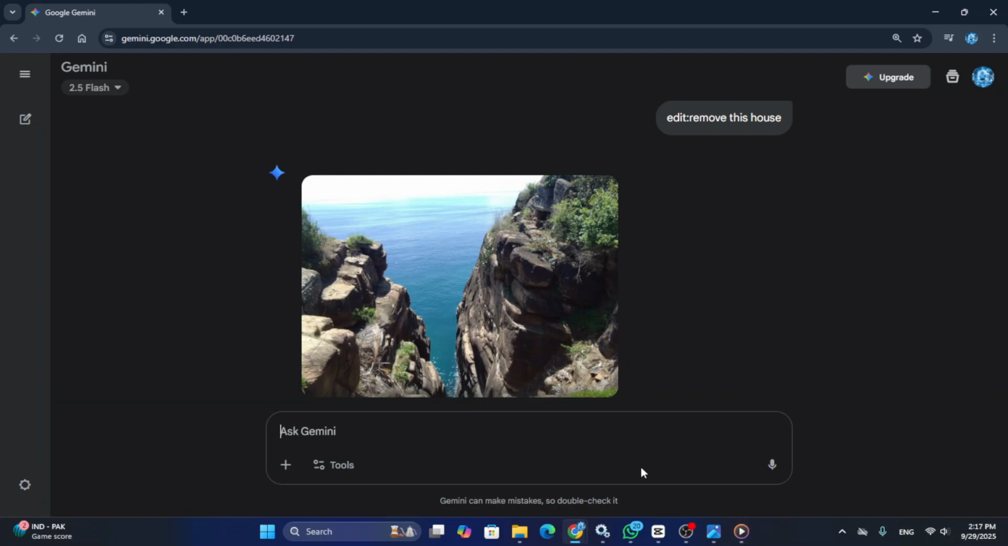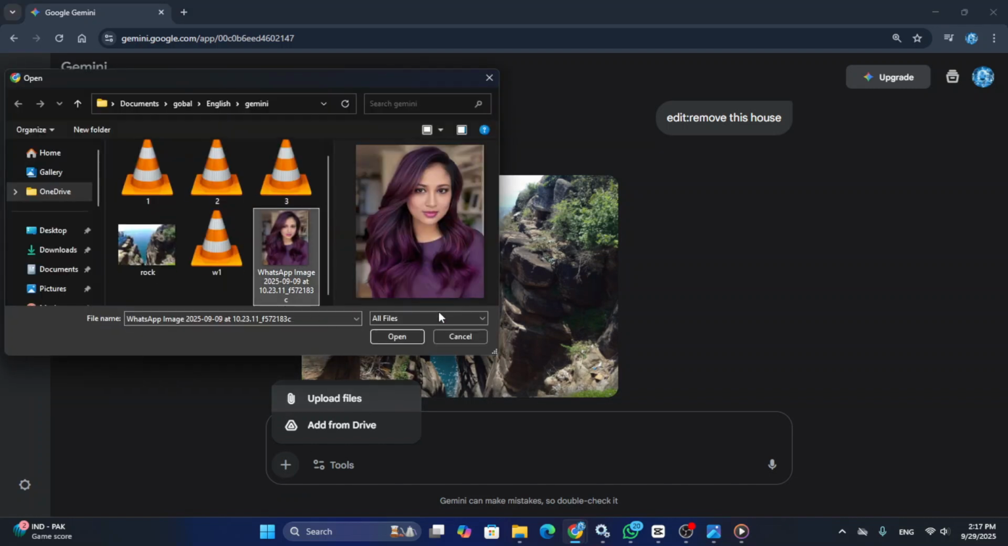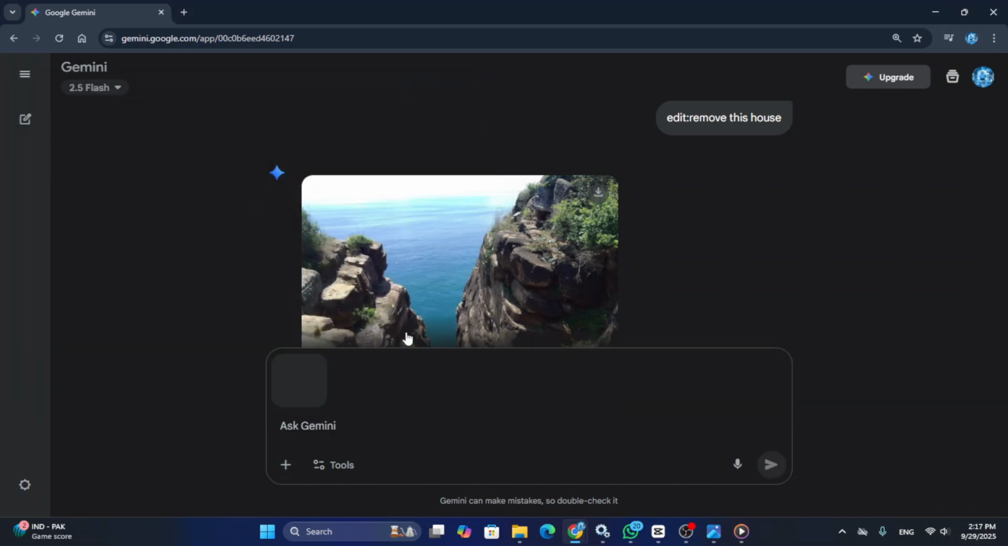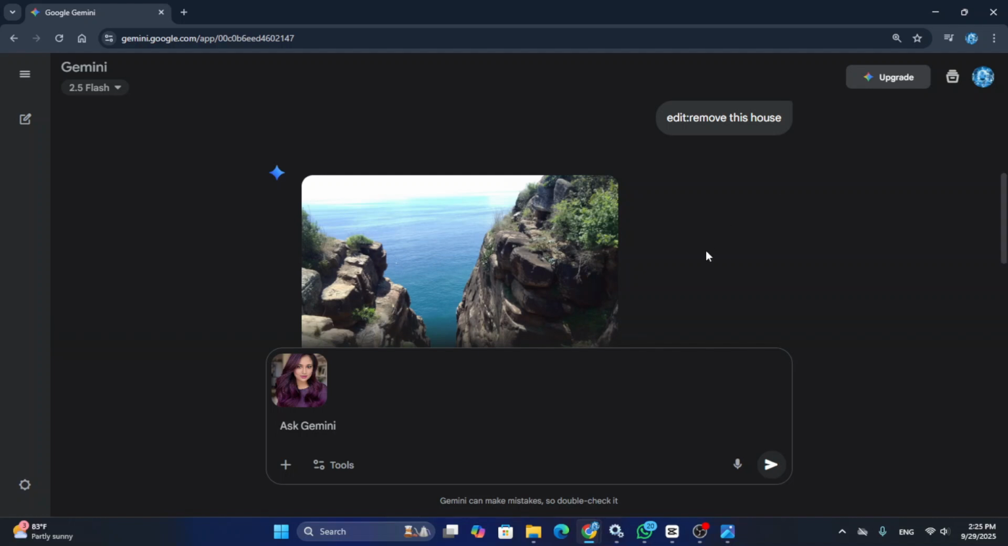Now I want to make a woman sitting on this stone. So now I upload a picture of a woman. This woman should be sitting on a rock. She should also be wearing a sari and holding a flower in her hand. This description must be typed correctly.